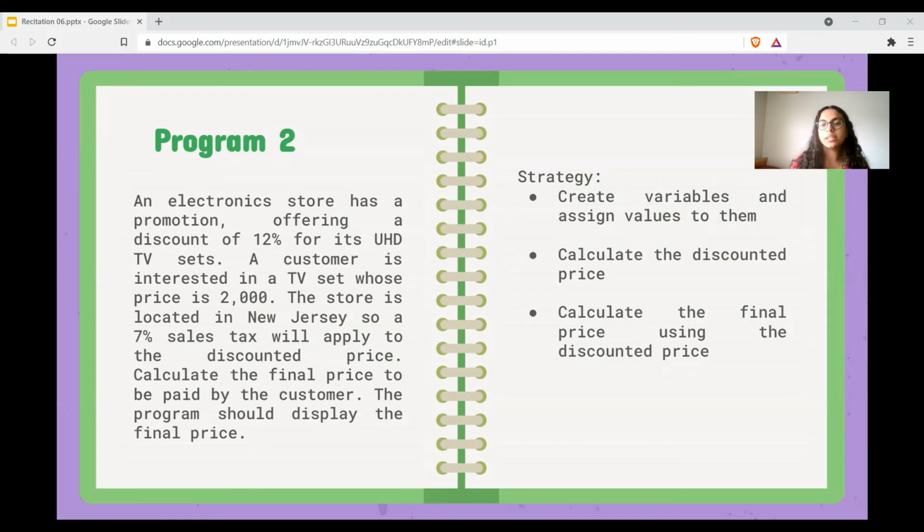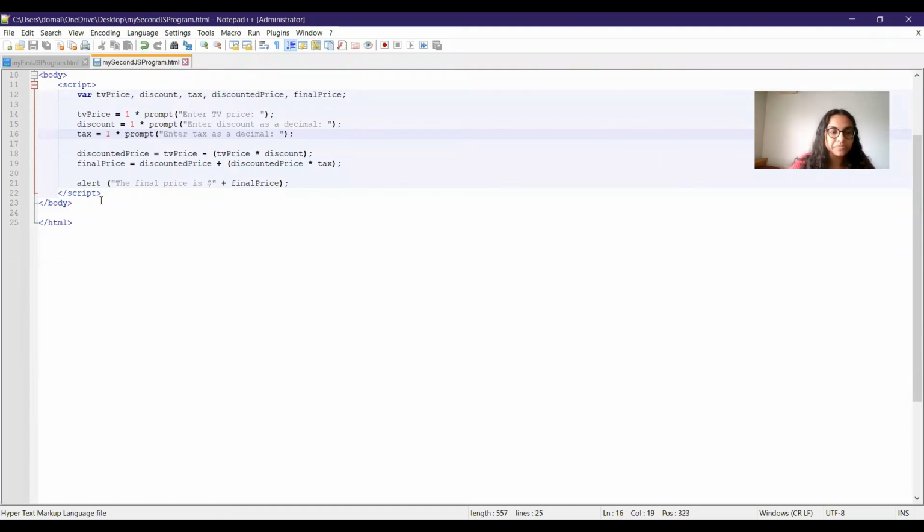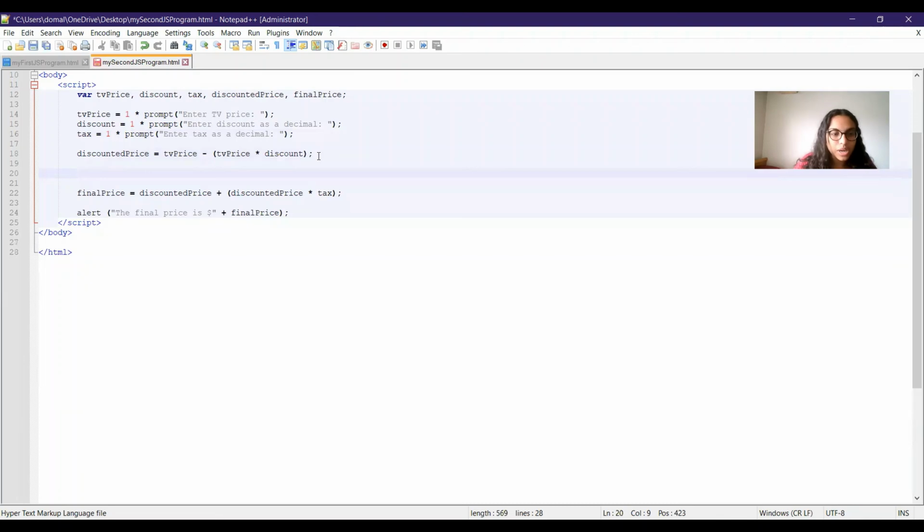Now let's go one step further and add an if else statement so that we can consider the shipping cost also. So the condition could be that if the discounted price is greater than $1,500, then a shipping cost of 10% is added. Otherwise, the shipping cost is 5%. So now we have seen how to add an if statement. It's the same as that. We can just go ahead. After we find the discounted price, we can add an if statement.